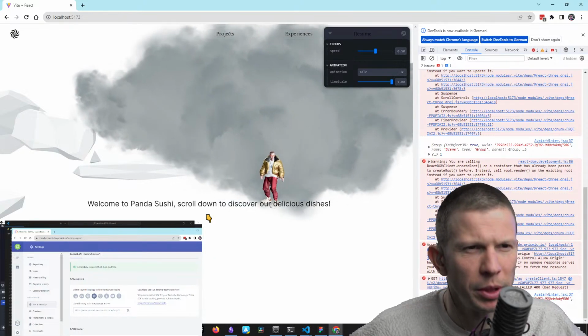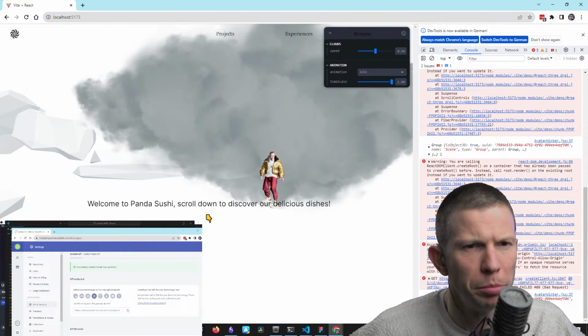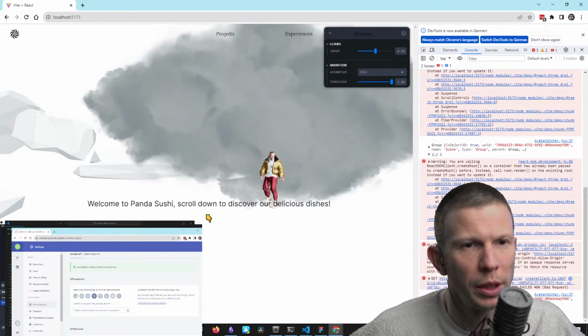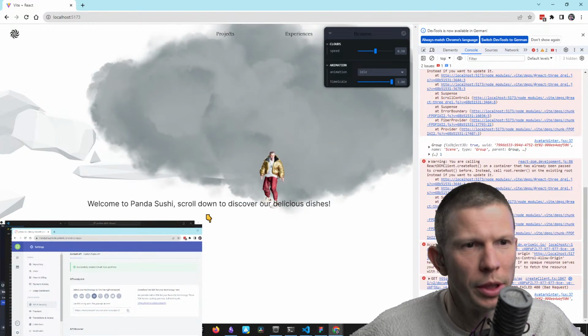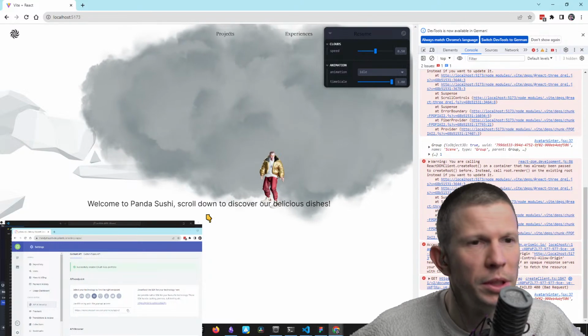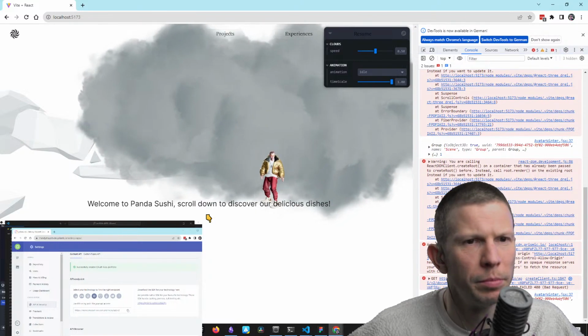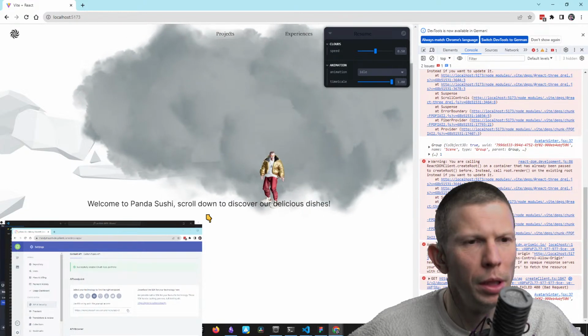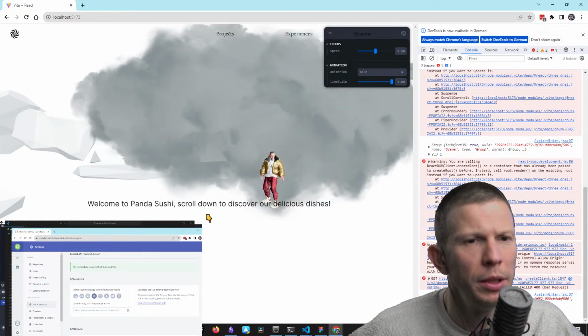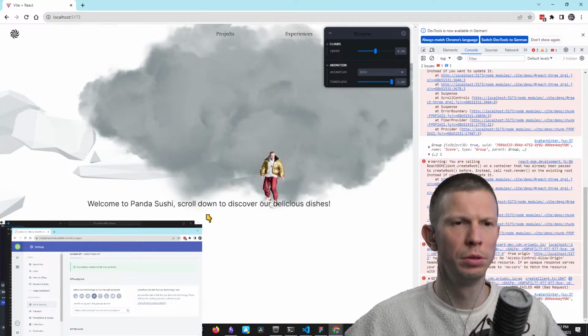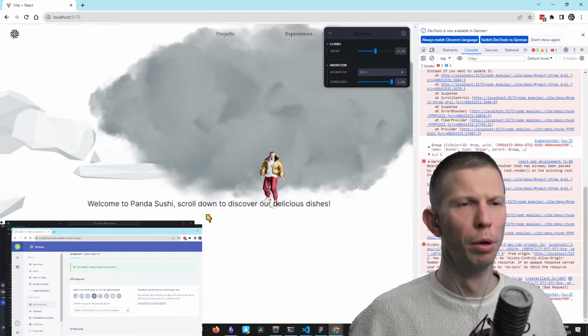But here we get: access has been blocked by CORS, no Access-Control-Allow-Origin header present. Yes, it means... why do you have this problem now?